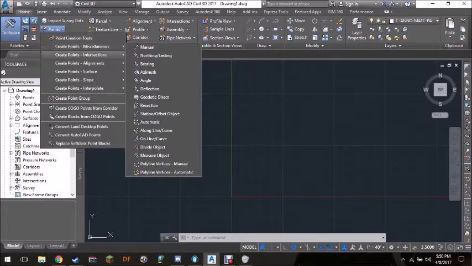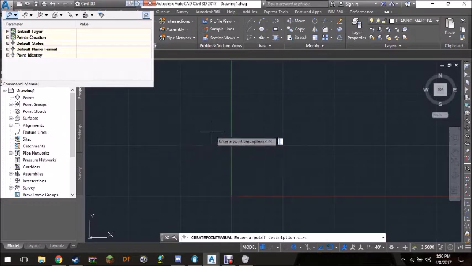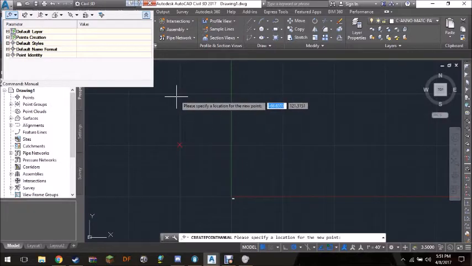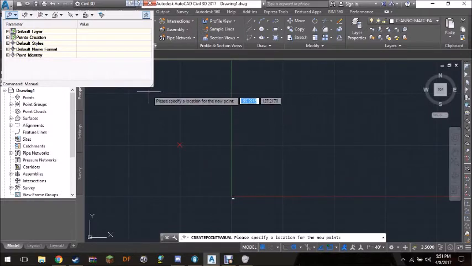For instance, you can just use manual creation to pick any old random point. Doesn't need a description, and then you can give it an elevation. And in this way, you can manually make an elevation grid just using points on the grid, like that.